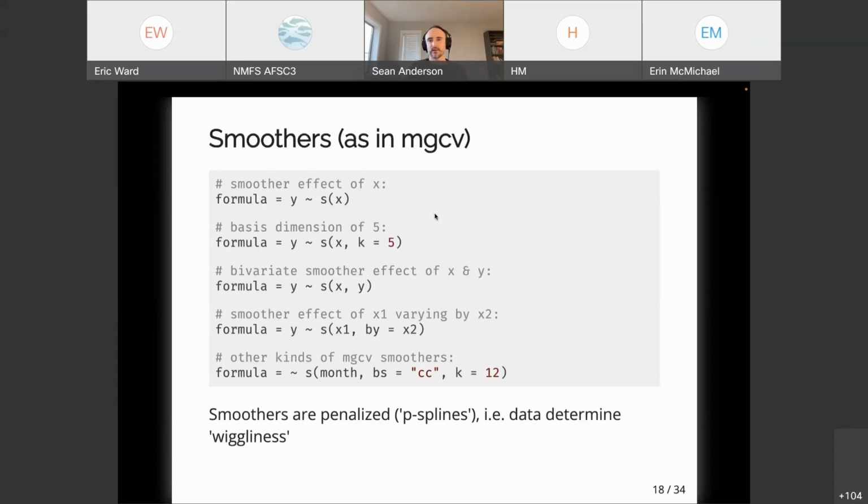So the smoothers, I think, are quite powerful and useful. And you can pass in most smoothers that MGCV can parse. So the first one we showed before is just a smoother for X. The second one is specifying the basis dimension. So there's a default basis dimension that's higher than 5, and a lower value here will limit the overall possible complexity of the smoother and also increase the computational speed.